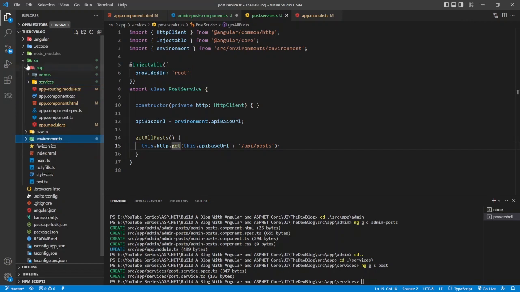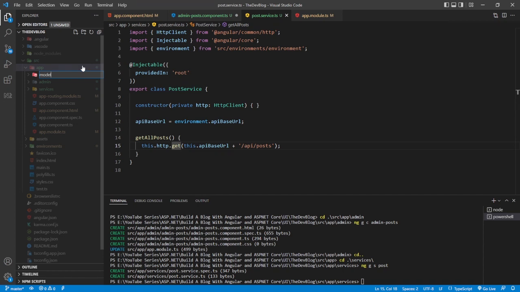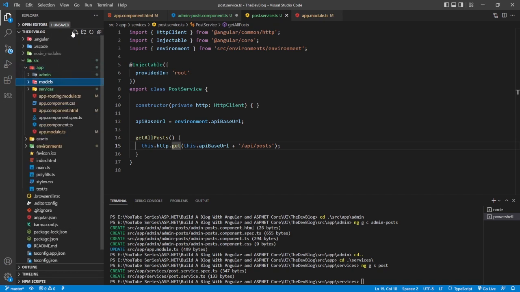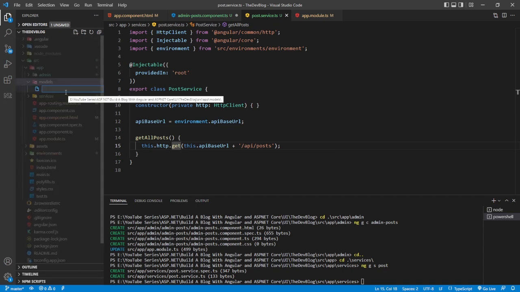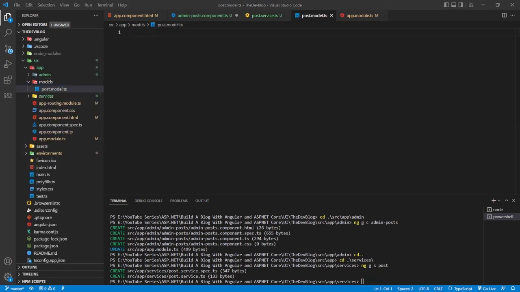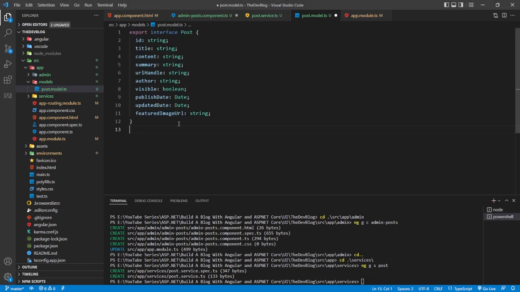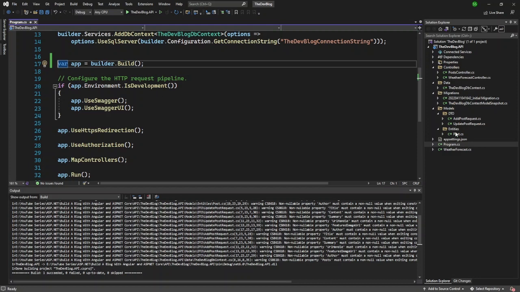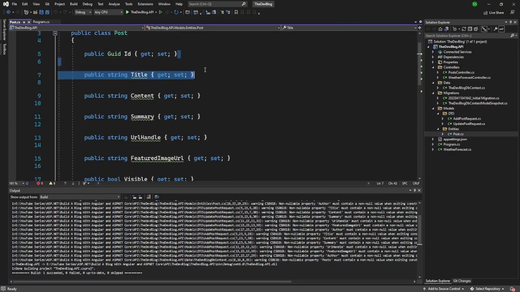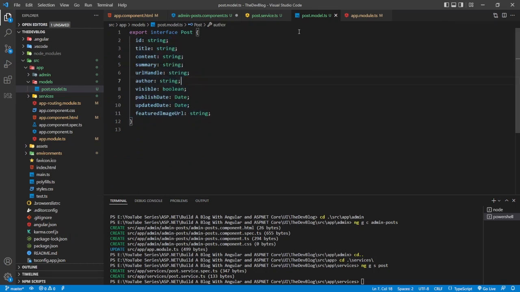So let's create a new models folder inside app. So I'll create a folder called models, and inside the models folder I will create a new file called post.model.ts, and I've actually created this model to speed things up. So this model Post will have the same properties as we have in the Post entity over here. So it has id, title, content, and every other field as well. So we have similar properties over here.